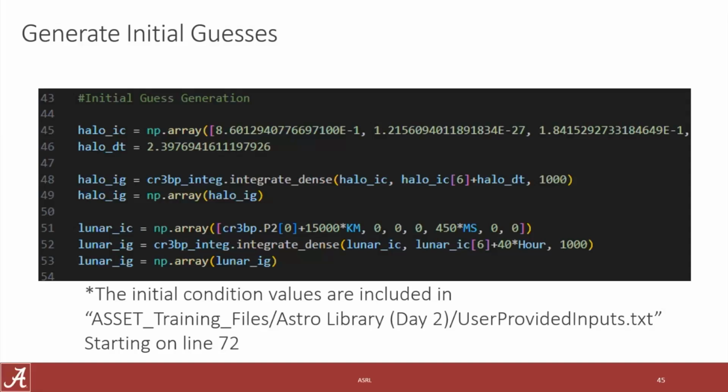Once we've pulled those initial conditions, we're going to integrate them for the period that we were given. Again, notice integrators go to absolute time. So we're doing a relative time by taking the initial conditions time and adding the period to it. So we're going to integrate that and turn that into a NumPy array. And then we want a lunar initial condition.